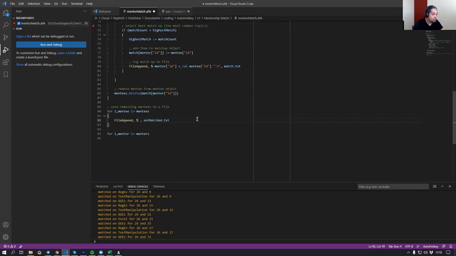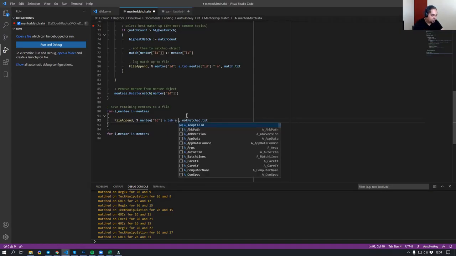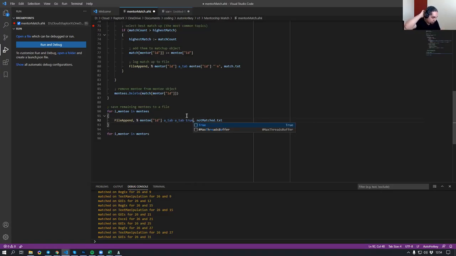First of all, his ID, so that's mentee ID. Then a tab. Then whether he was, in this case, we know that it's not that, so we're gonna put two tabs in there, and then we're gonna put true. That's gonna be a 1 on each of those little lines. That's what is gonna happen. So let's put this like this, save space.